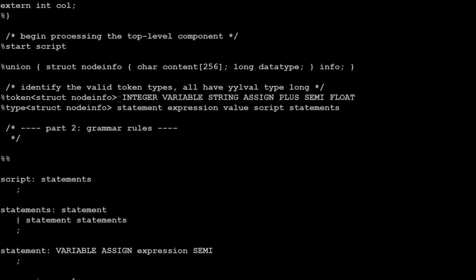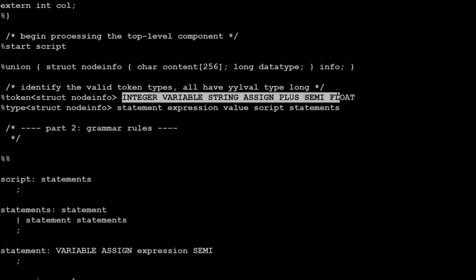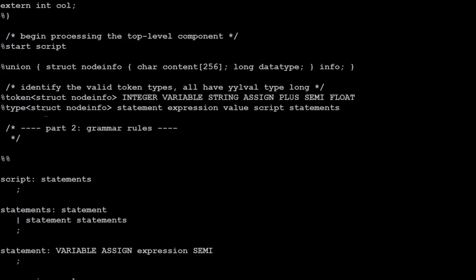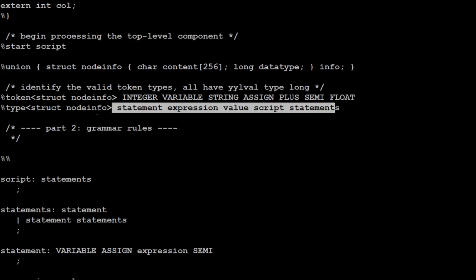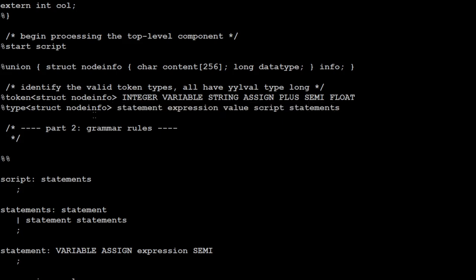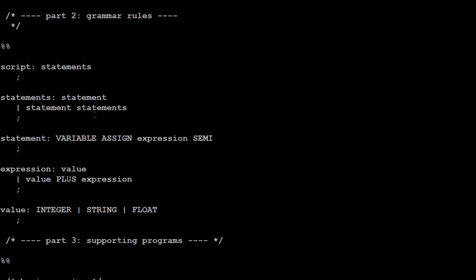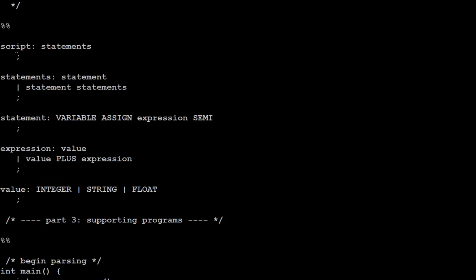And then we go through and list each of the different token types that we're supporting, and they're all going to have this same underlying data structure. It's one of these node infos, and all of the different non-terminals we're using, and again they're all going to have this same kind of information associated with them. And then our grammar rules, right? Our script can be a bunch of statements. A bunch of statements can be either just one or one followed by more. A statement is a variable name, the assignment operator, an expression, and a semicolon, right?